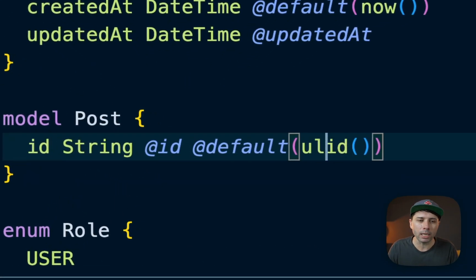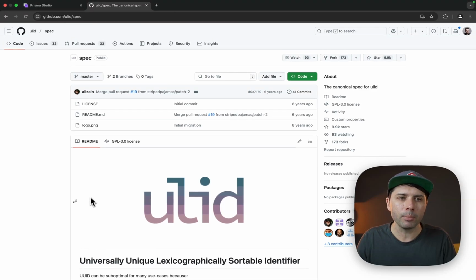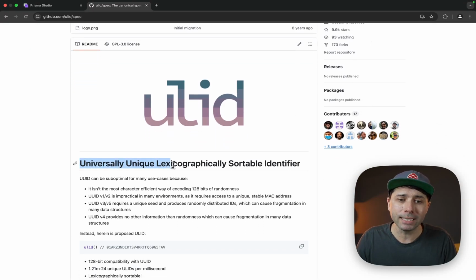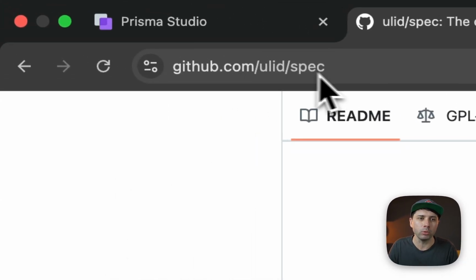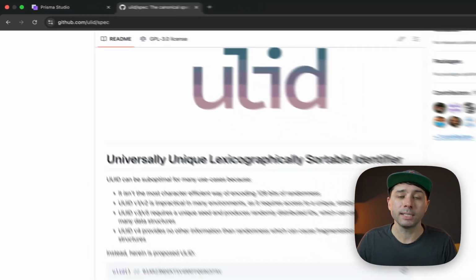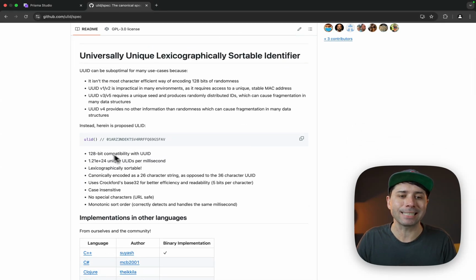So what is ULID? Well, here it is in GitHub. This is the spec for it. It is a universally unique lexicographically sortable identifier. You can check out the spec at github.com/ulid/spec. The TLDR for this is basically, it's 128-bit compatibility with a UUID, so it's got some similarities to UUID, but these values are sortable in ways that UUIDs are not. Also, it's a 26-character string, whereas a UUID is 36 characters.